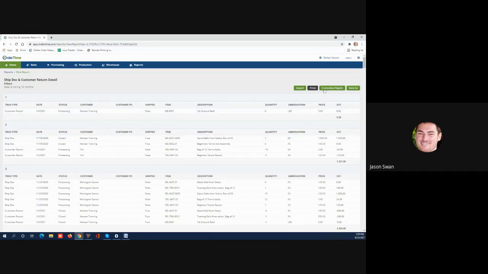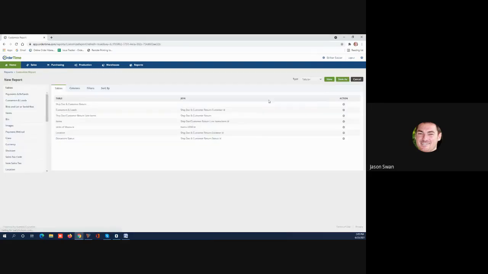So I'm going to go back to Customize Report. You notice I have multiple tran types here. I only want to look at my ship docs for the purpose of this. So I'm going to come in and Customize. And I'm going to add a filter.